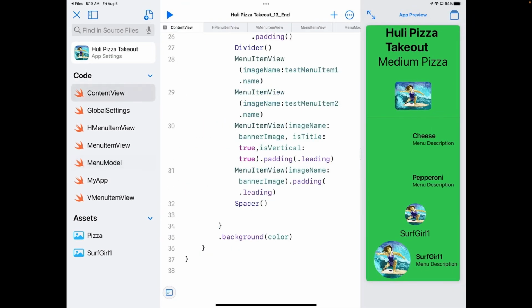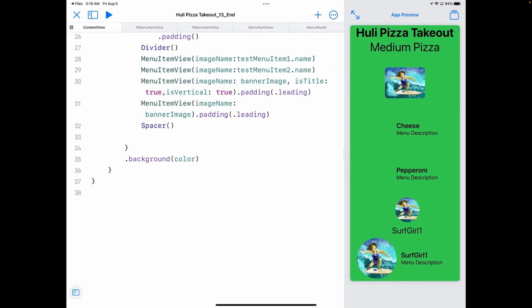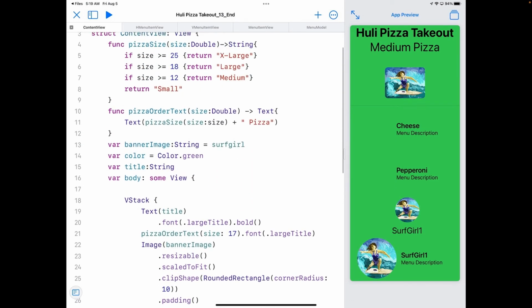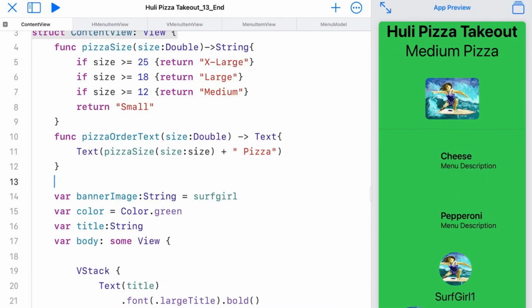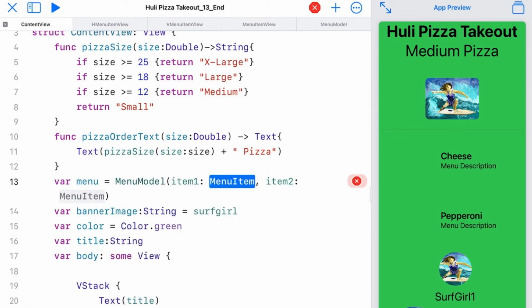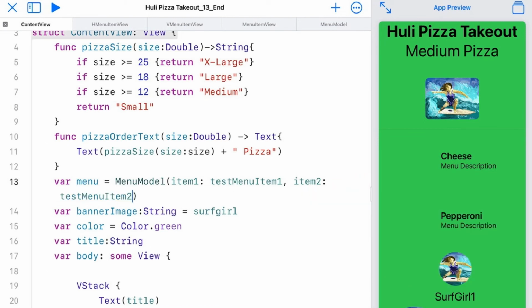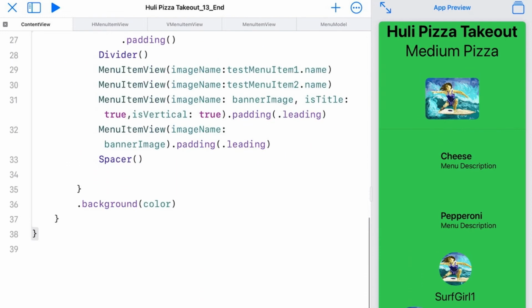So let's go back into content view and close up the sidebar here. And we can go to the top here. And I'll add with all my other variables var menu. And that will be a menu model. And it's going to have an item 1 and an item 2. And we'll use the test menu items for this. So we can do test menu item 1 and test menu item 2. And that's satisfied.